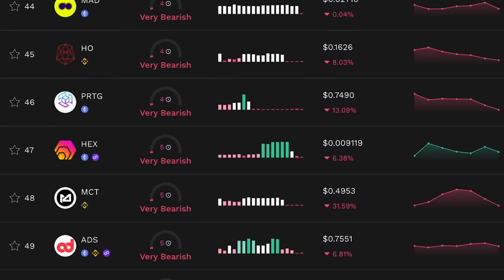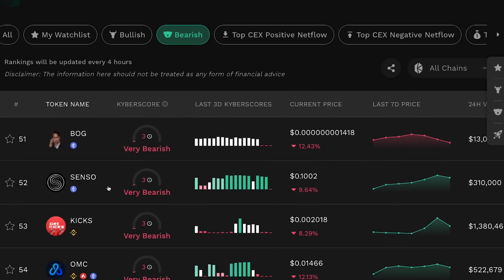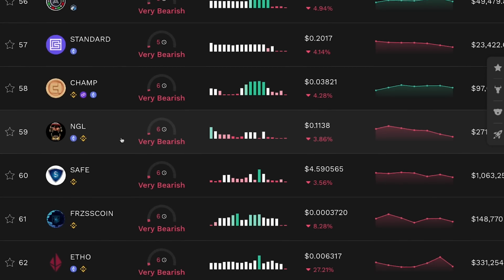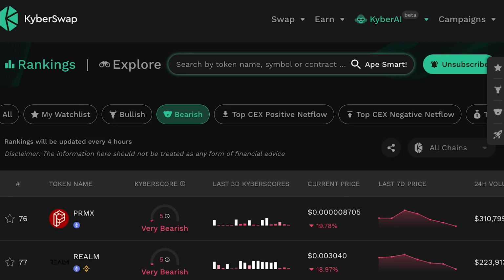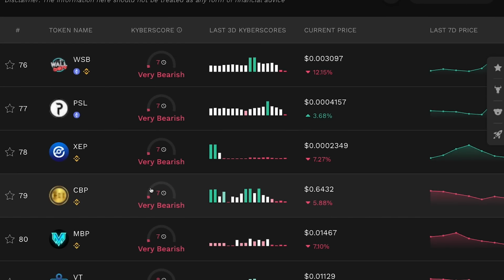Like HEX, for example, has much more liquidity. Maybe this is an indication that is showing some weakness, and then you can look for its relative strength pairs with other coins. But go through this list and look at what coins have flipped bearish.